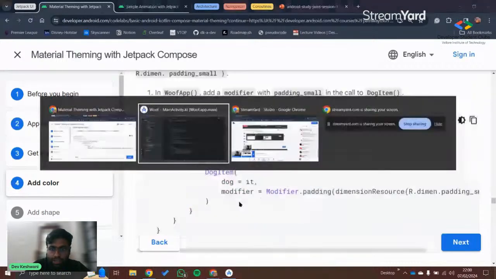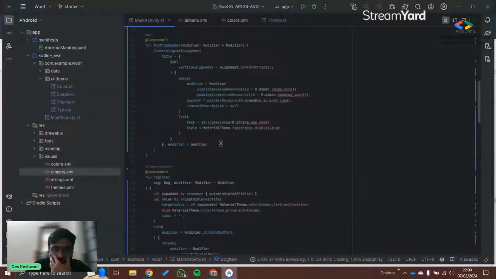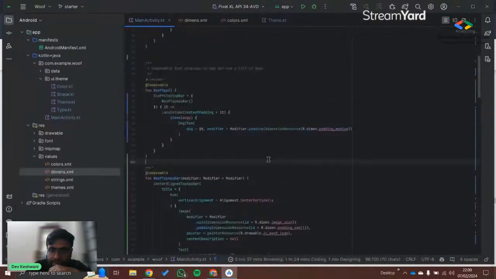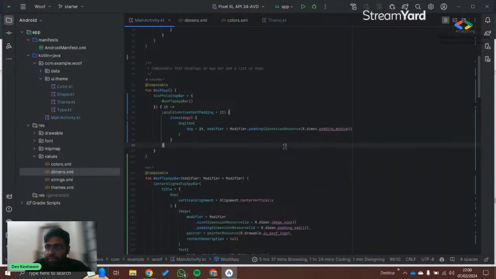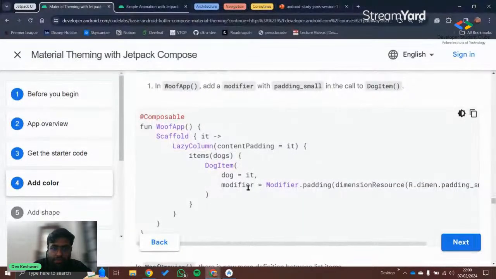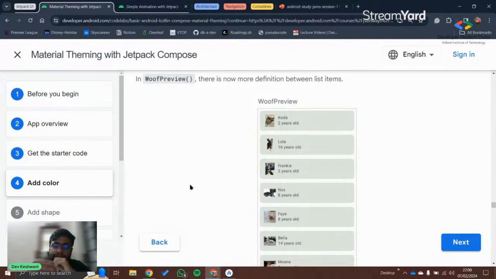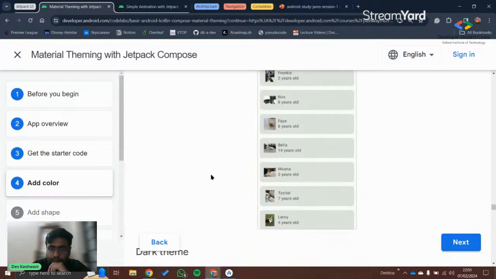We'll go to this, and we can specify the dog item property. In a modifier we can add padding, and you can see we can add dimensionResource R.dimension.padding_medium. It specifies the padding of the app. Let me show you how it looks in this composable. After adding the padding, you'll see we have padding around each card component. So it will look something like this in the preview section. Okay, so let's continue.